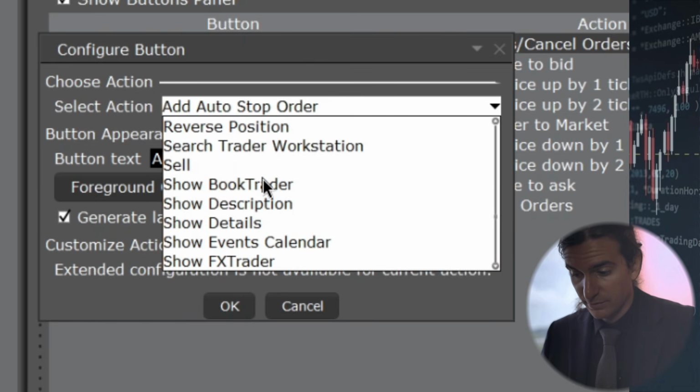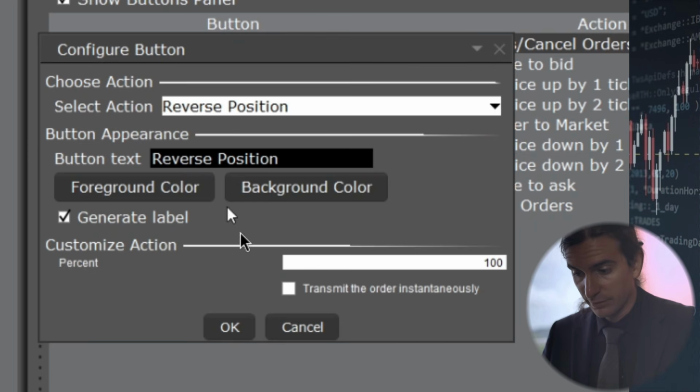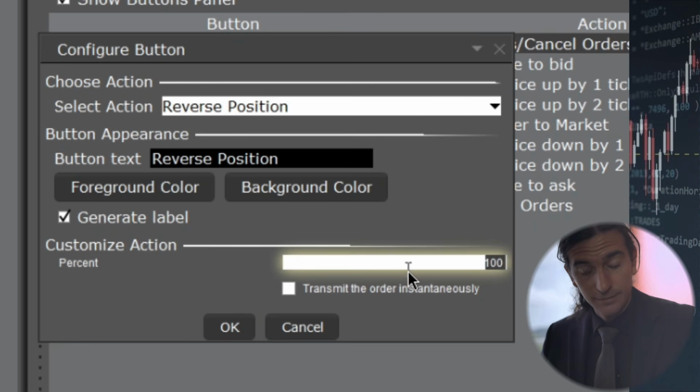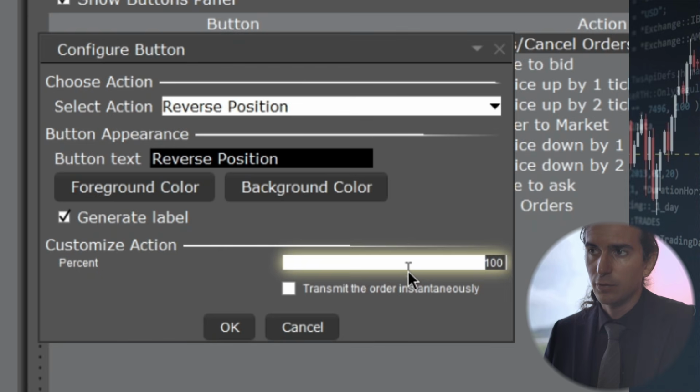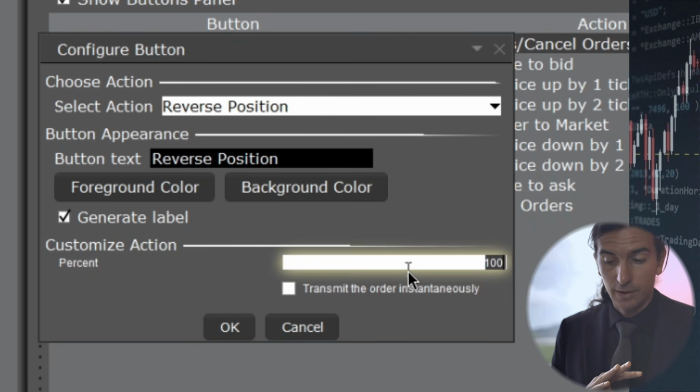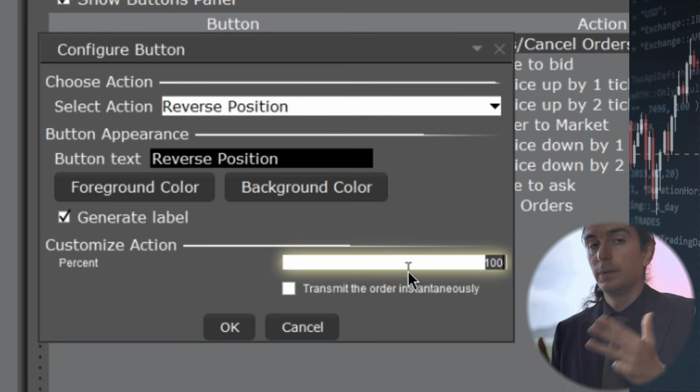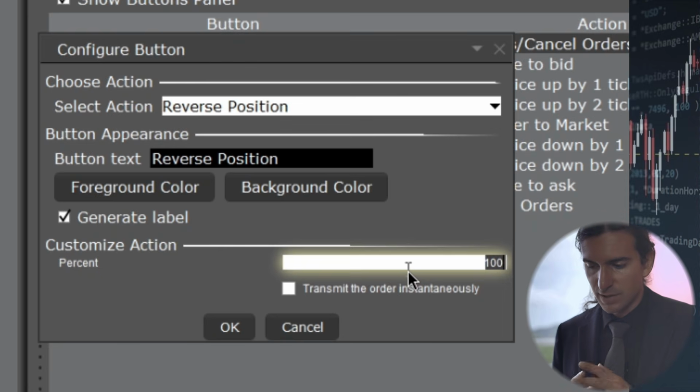So I'm going to scroll down this list, go to reverse position, and you can see at the bottom here, we get the percent. If you reverse 100% of your trade, it will basically reverse you from being long, whatever you're long, to short the same amount. Or if you're short, it'll reverse you to being long the same amount. Now, what's interesting is if you put a number less than 100 here, you can actually use it as a scale out button, which I found so interesting.